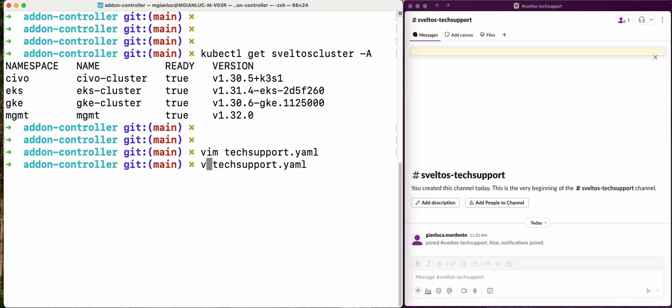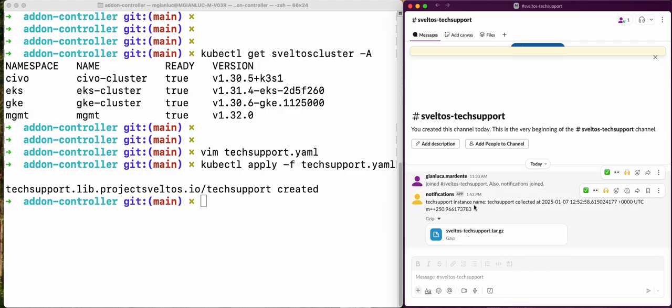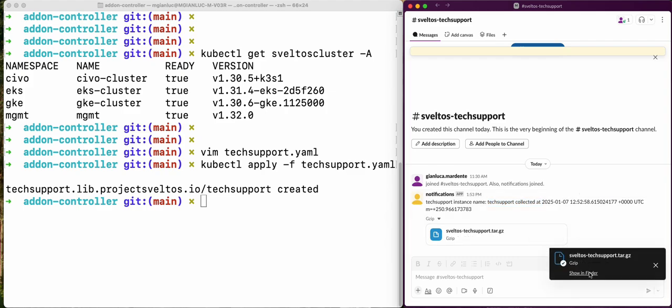So I'm going to apply the tech support instance. As soon as this tech support is created, Sveltos is going to start collecting the data, and I expect a notification to be delivered here with all the collected data. The tech support has been collected, and this is the attachment. It says sveltos-tech-support.tar.gz, which contains all the information I asked Sveltos to collect. I download this file, and we can look at it.